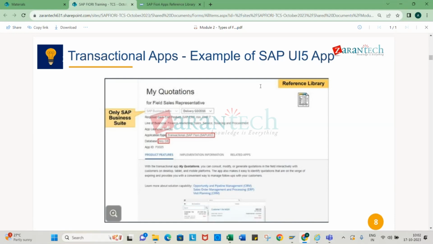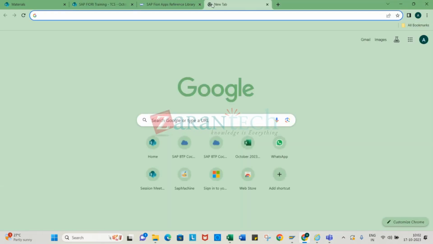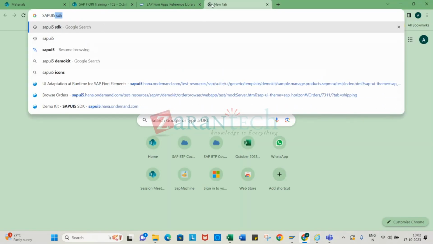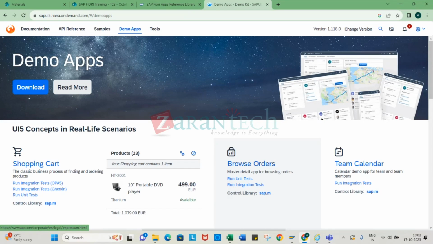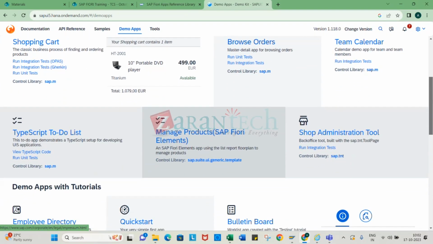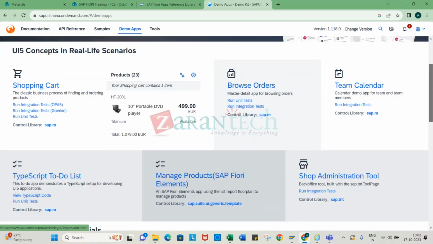Okay, good. Thank you. So what I was talking about here is the main difference you see between SAP UI5 and Fiori elements. If you remember, yesterday I was showing you one of the examples in our SDK, under demo apps. One of the applications which I opened was, I think, maybe some browse order or something.